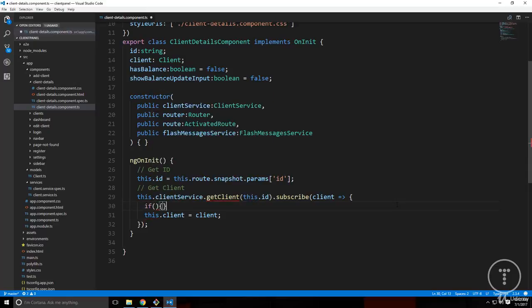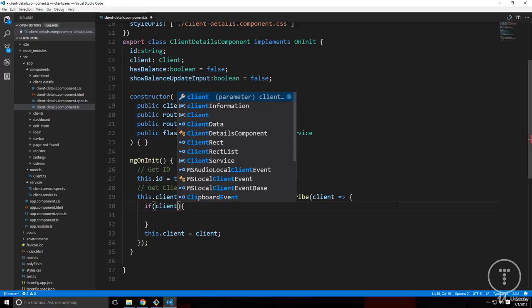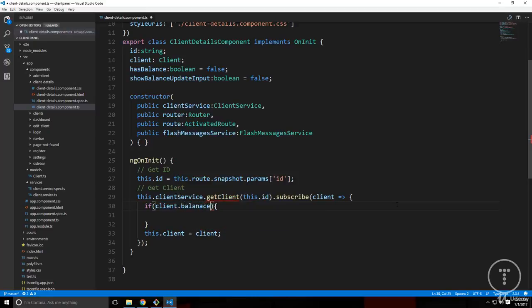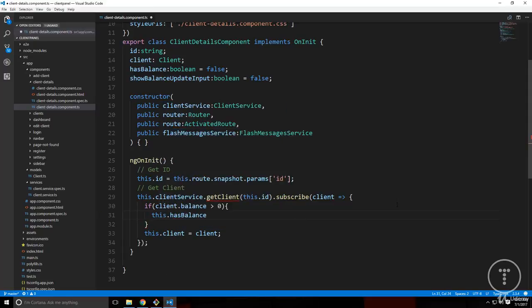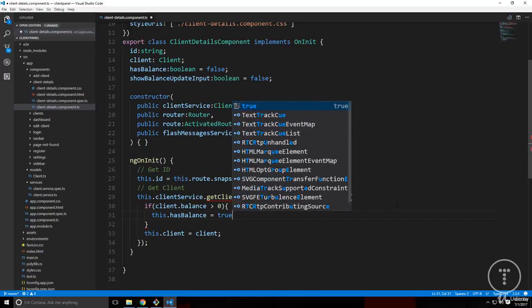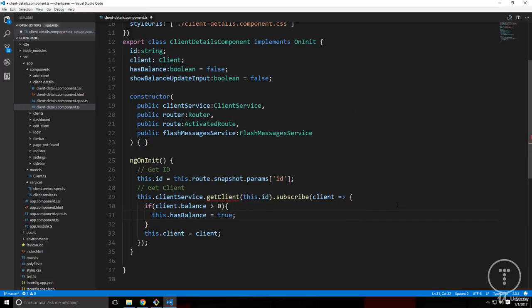We'll say if the client coming back has a balance. Did I spell that right? Balance. If the client balance is greater than 0, then we want to say this.hasBalance is going to be equal to true. Meaning that they owe money, basically. So let's go ahead and save that, and then we're going to create this getClient function inside of the service. So let's do that.